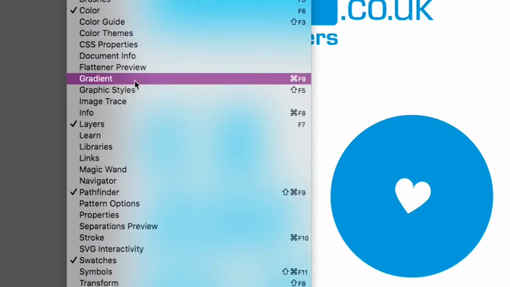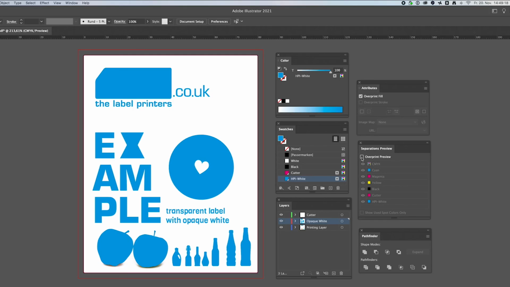To check the settings, look at the color separations using the color separation preview.